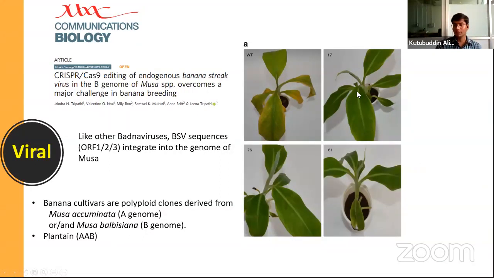So you can see these are the 3 edited lines, and this is the wild type line that is not edited. So it gives a very good amount of resistance against that disease.